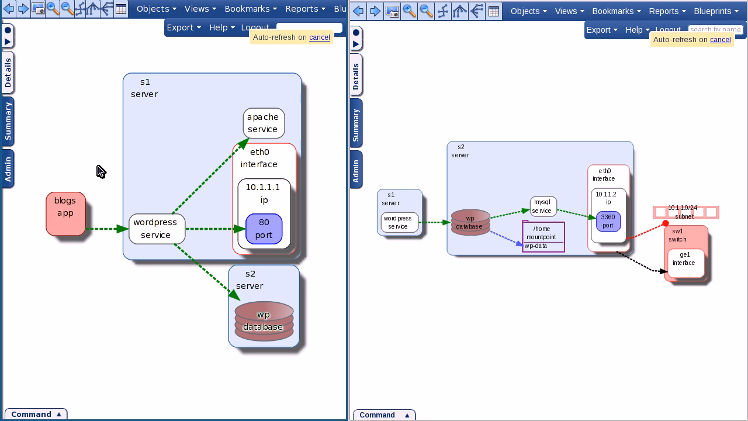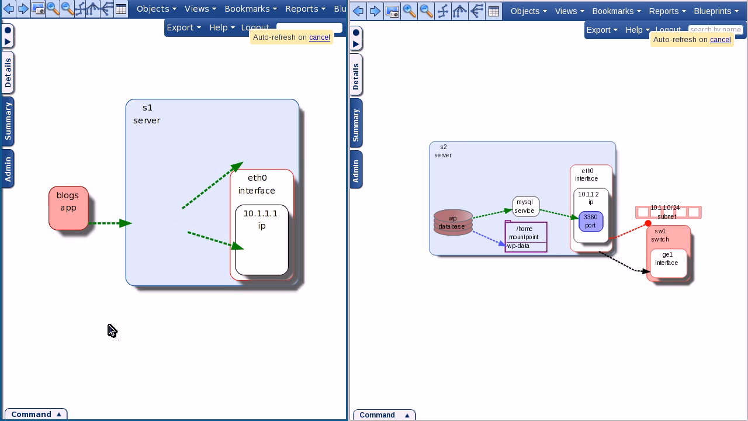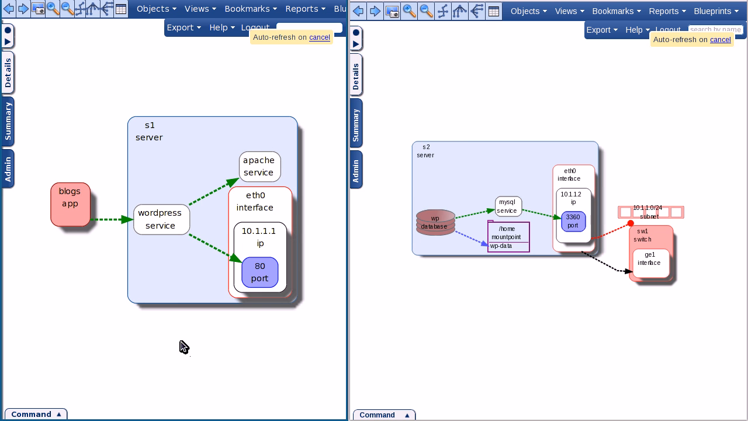And likewise, if the user on the left were making changes to the information they saw, let's say that the user on the left wants to delete the relationship between the WordPress service and the S2 database. They could click on that relationship and say delete. And again, we'd see that the information is updated for both users at the same time.